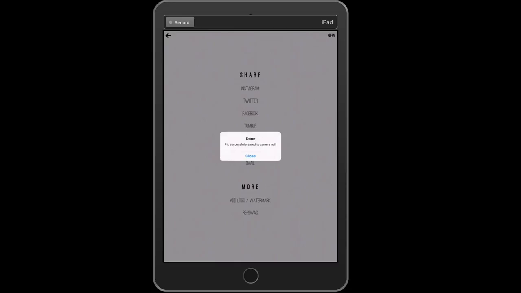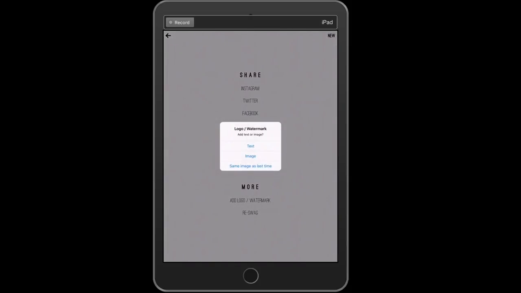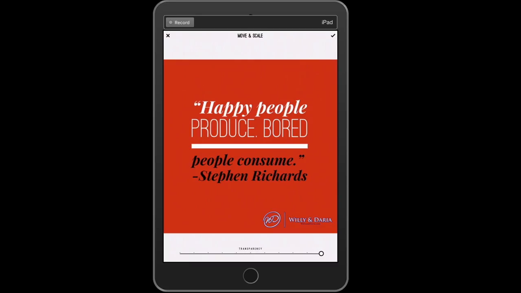All right, so it automatically saves to your camera roll. But I like that more feature because I can add a logo or a watermark to really put my stamp on it. All right, so I'm going to press that, and now it tells me that I can use the same image as last time, which is cool because I always use the same watermark, so I don't have to go scrolling through looking for the same thing. I'm glad they added that. I love convenience. My husband will tell you, I love convenience. All right, so I'm going to use the same image.